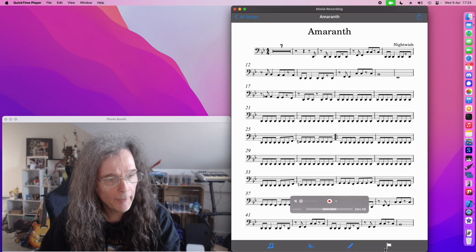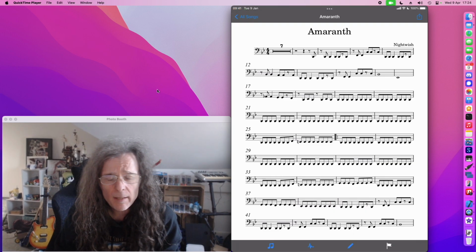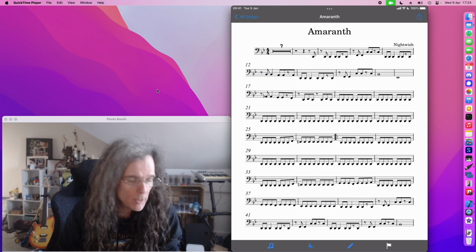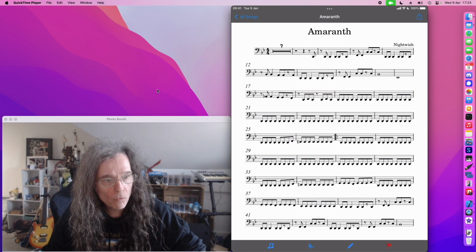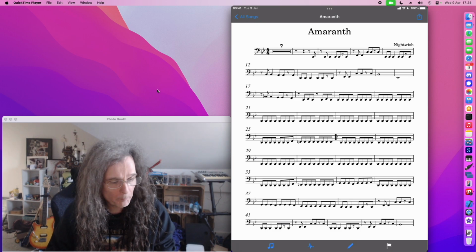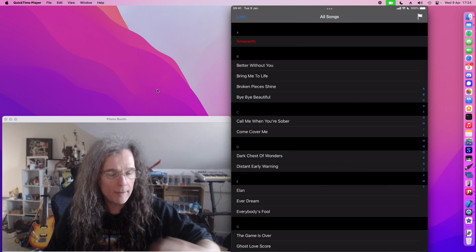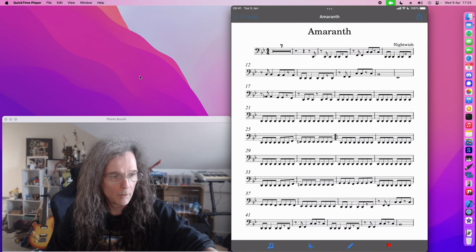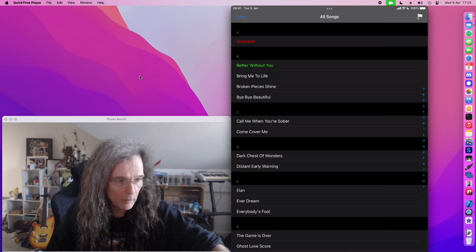This final icon along the bottom is the flag, and the flag is a tag. It's like if you're on a Mac, you can tag files with colors. It is just a tag. So by default, all songs are tagged as white, but you can use red, green, blue. If I tag it, the only thing that happens is that now, whenever that song appears, it's marked in red. And for example, I could mark these ones in green, Better Without You, Bring Me to Life.